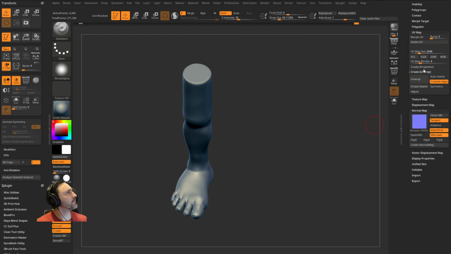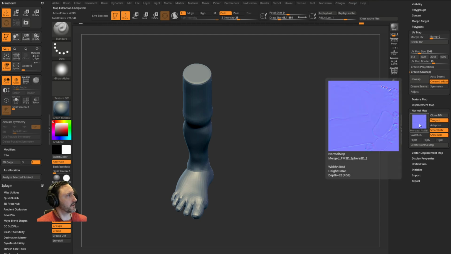UV map border. You can crank this up and that'll bleed your UV map border a little broader. And then again, just hit create normal map and there you go. You've got a normal map.